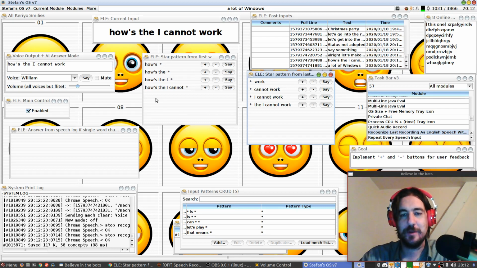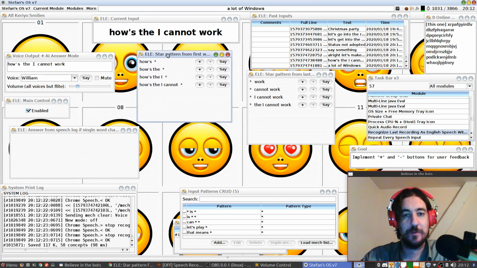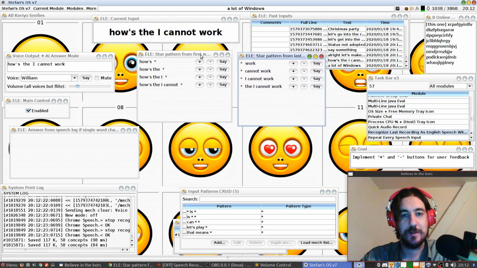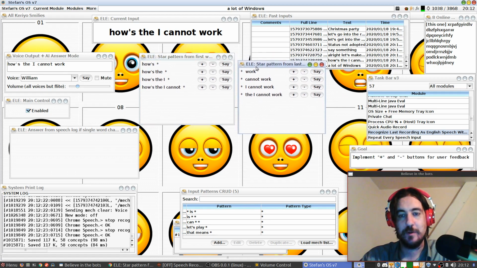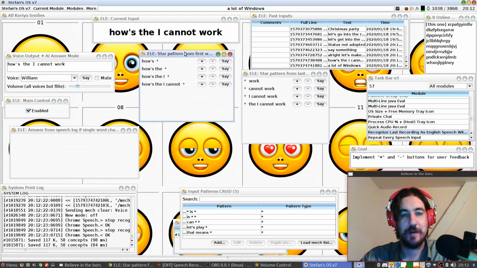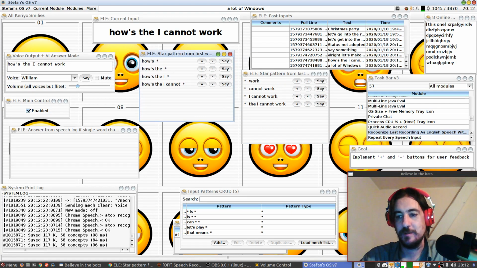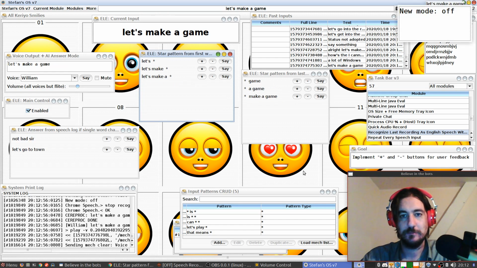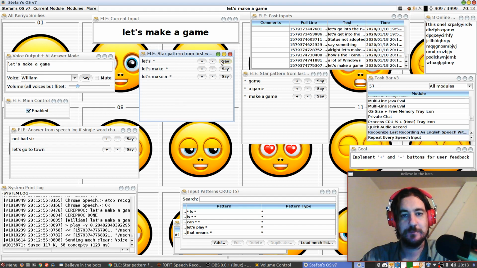Let's make something important. How is the AI going to work? The AI is going to present options in windows, like these two windows here, with some patterns that are derived from whatever I just said. Let's put in some better input. Let's make a game. Here, this one, let's say asterisk, looks like a useful pattern.